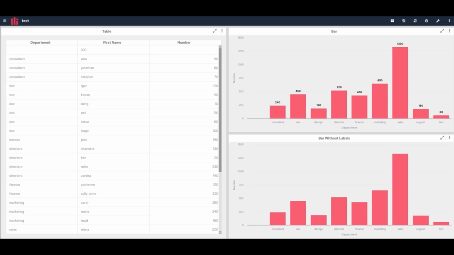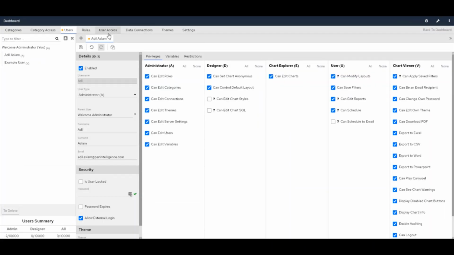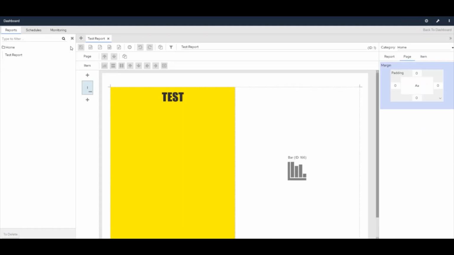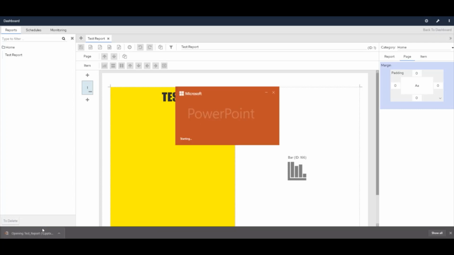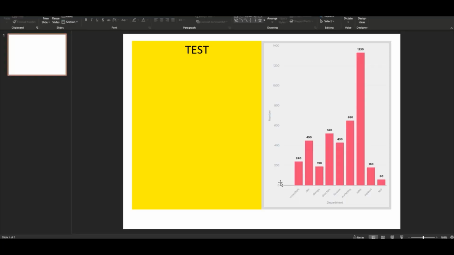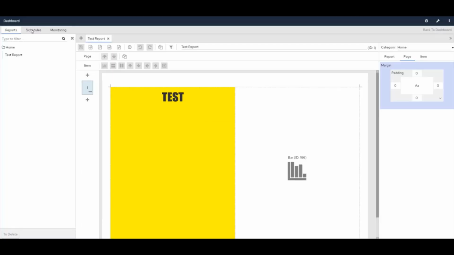Now, when you create a report, you will also now have this ability to export as a PowerPoint. So I have this test report here, and if I was to hit this option, generate PowerPoint, it will do the same thing, and it will generate a PowerPoint file from that report itself. So if I was to open this and show you, you can see that the report is now in a PowerPoint file.